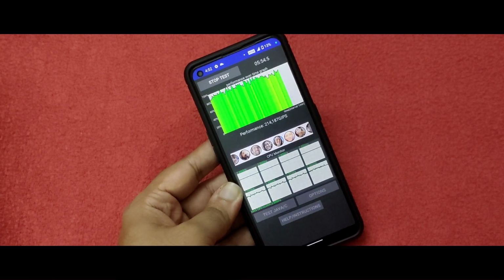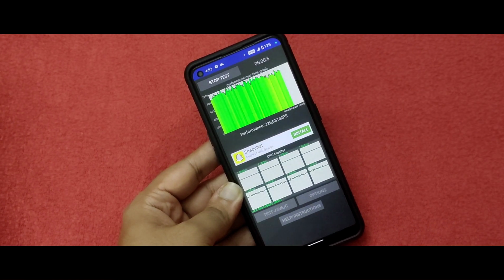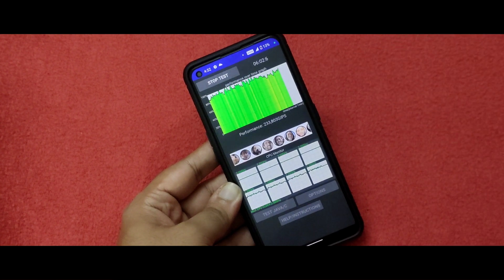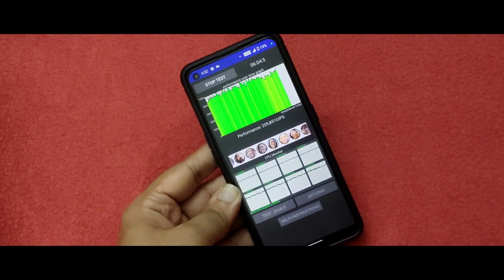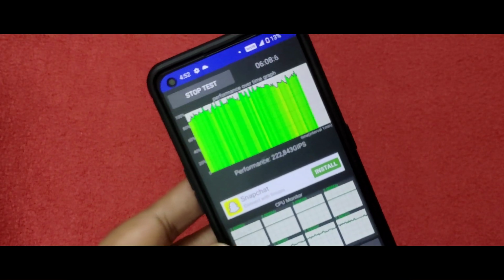But according to my view, the throttling is very good. There is not much difference, but as you can see, there is no red color graph here. It's a bit yellowish and also green in color. So it's pretty good according to me, as you can see.